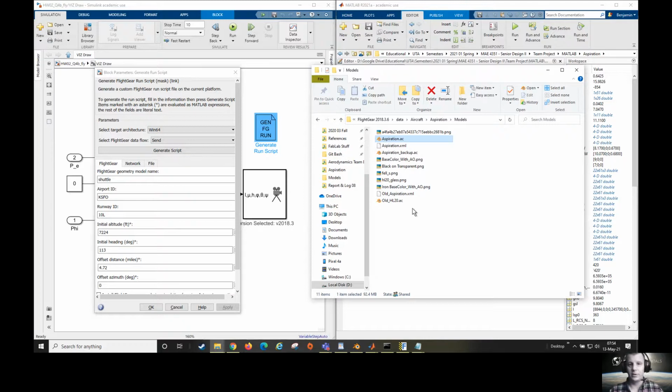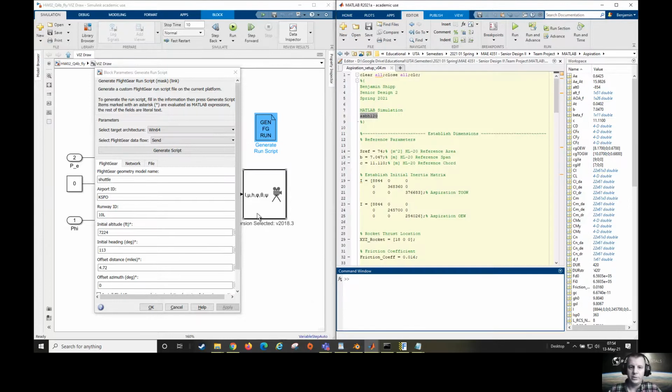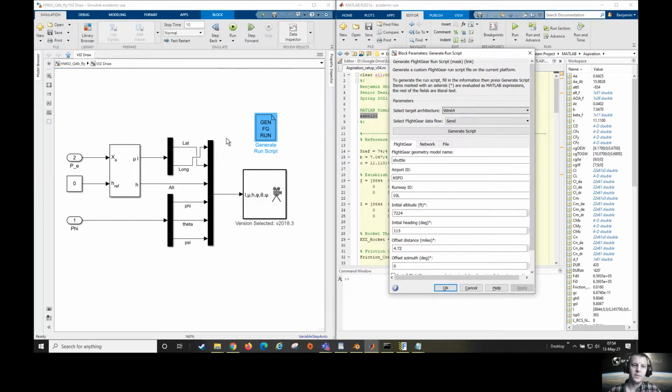So once you have Flightgear installed, like I said, you want to copy the aspiration folder into your aircraft folder. That will allow Flightgear to find the model. Next, when you're building a simulator from scratch, you will generally need to have this. This is an old project I did.